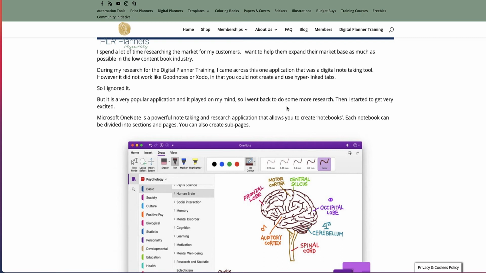Now, all the top people in the low content book industry do spread into other markets, because you shouldn't have all your eggs in one basket. They recommend that, yes, have a really good runway, like have your books in KDP, but also be repurposing them and putting them on Etsy or Gumroad or on your own website. They all recommend that, and the whole point is to repurpose what you've already got.